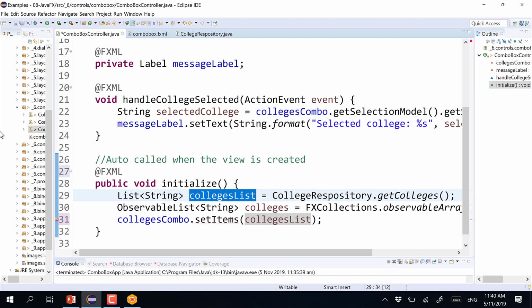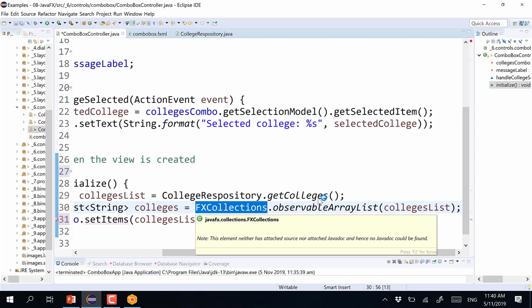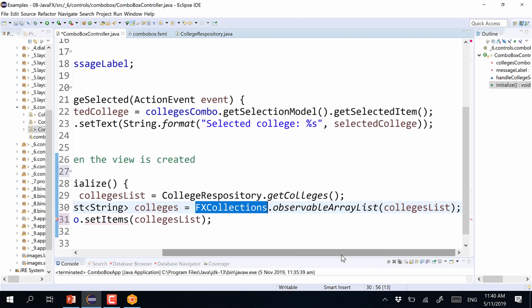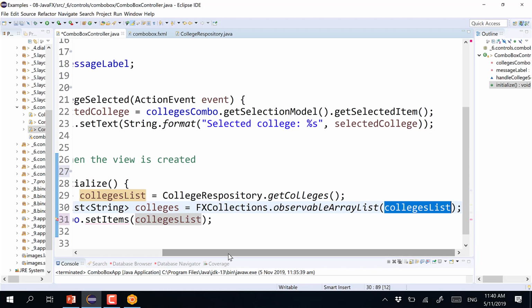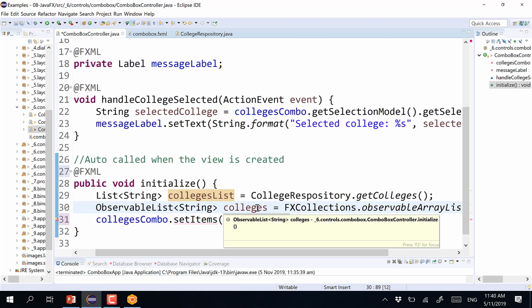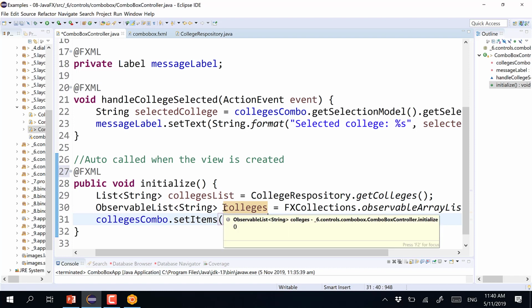How do we convert it? So declare a variable of type observable list, and then there is a class that comes with JavaFX called FXCollections, and it has a method called observableArrayList, and I give it the list, and it returns me what? An observable list. And then I take that observable list and pass it to the combo by using setItems. And that's it. This will take the list elements and add them to the combo.